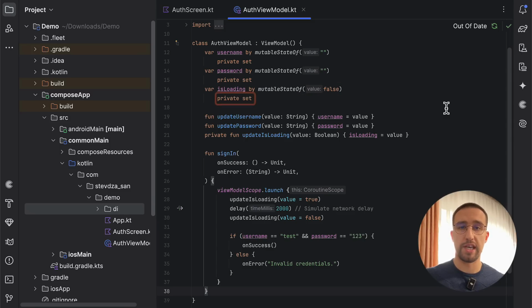By the way, I'm using here a private setter for those three states, so that we can modify those values only within the ViewModel. That way, we are preventing potential accidental modifications from the outside of the ViewModel, which is a good practice in general. Now, for the data that comes from the outside of the ViewModel, like for example from a network or a database, I prefer using a state flow.